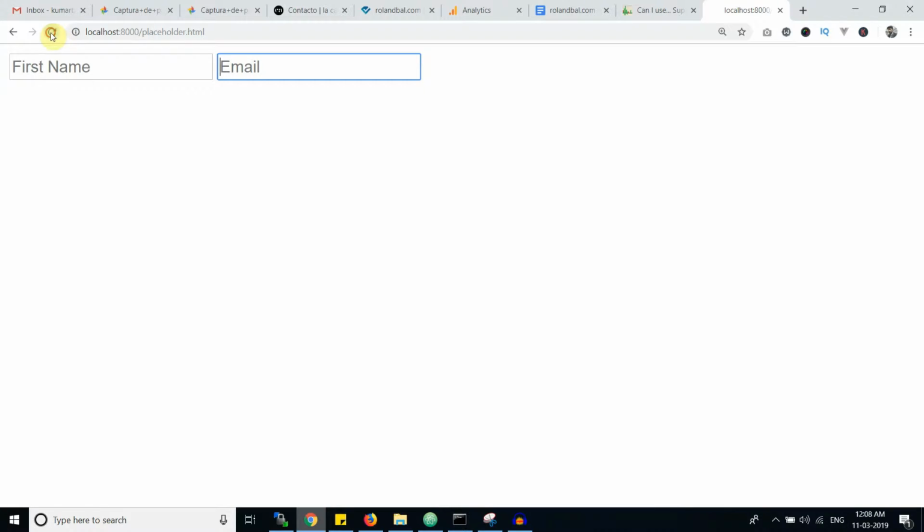Now when you see, the placeholder's color hasn't changed at all. For those who don't know what a placeholder is, it's just a hint for the user about what input this particular field is going to accept. In this case, the first name that you see here is the hint, the placeholder. When you click on this and start typing, the placeholder disappears.